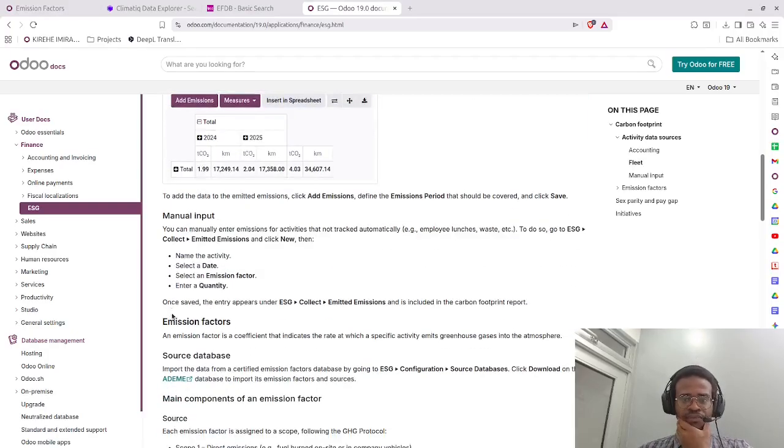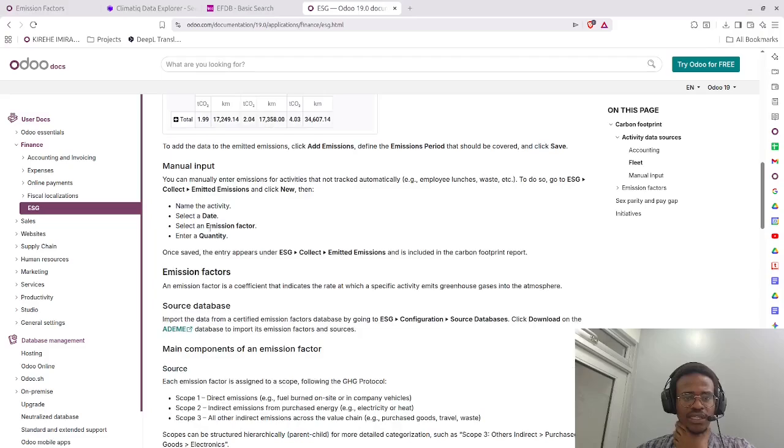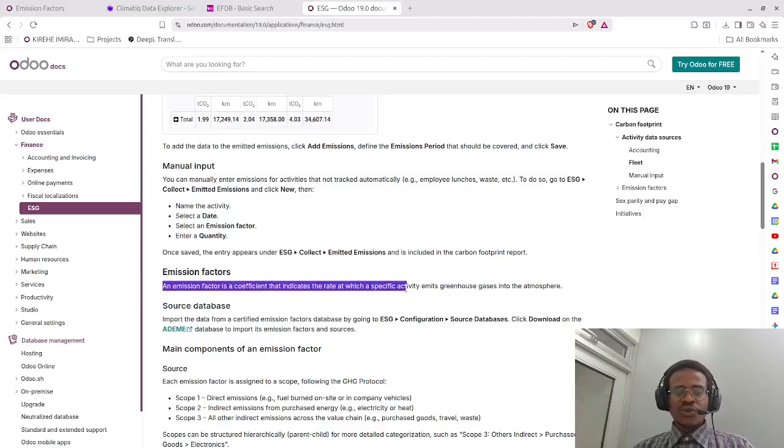So for example, we can track an activity here. We'll go to collect, emitted emissions, and we'll click new. But before you get your emitted emissions, you have to have emission factors, you have to have emission sources, and all that. And what is an emission factor? An emission factor is a coefficient that indicates the rate at which a specific activity emits greenhouse gases into the atmosphere. So we have to have the activity and we have to have the factors.